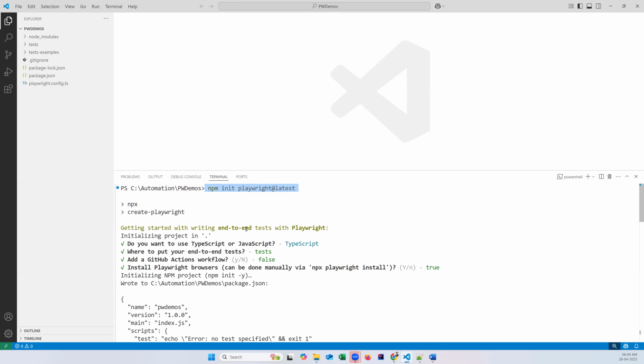Clear, everyone? You can just execute one single command because you already have the VS Code editor and Node.js. You don't need to install them again. So just open the VS Code editor, create a new folder, and just run this command. Everything will be executed. Okay. Perfect.